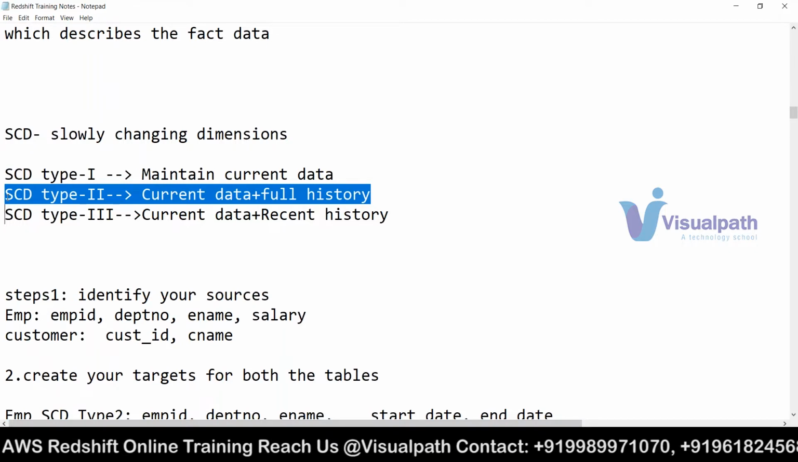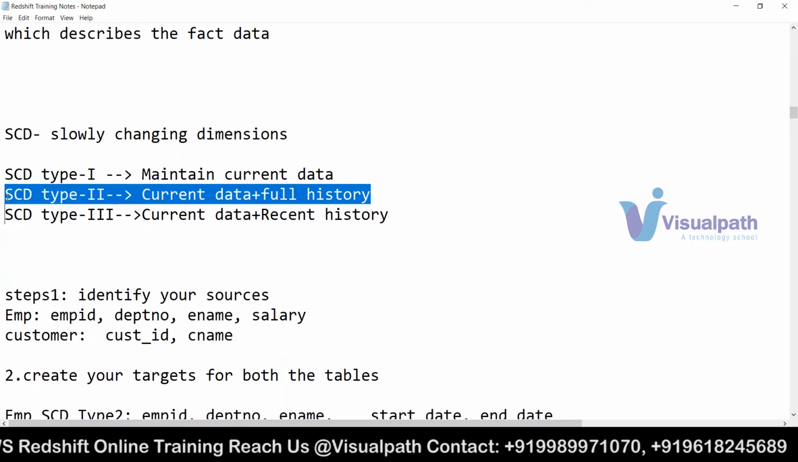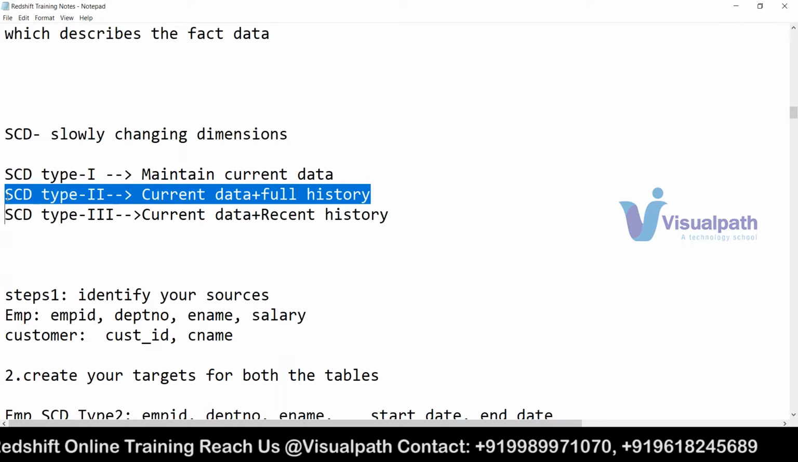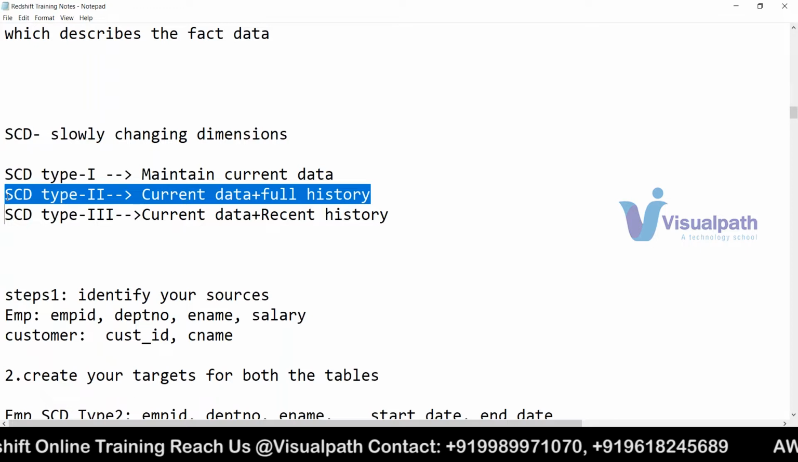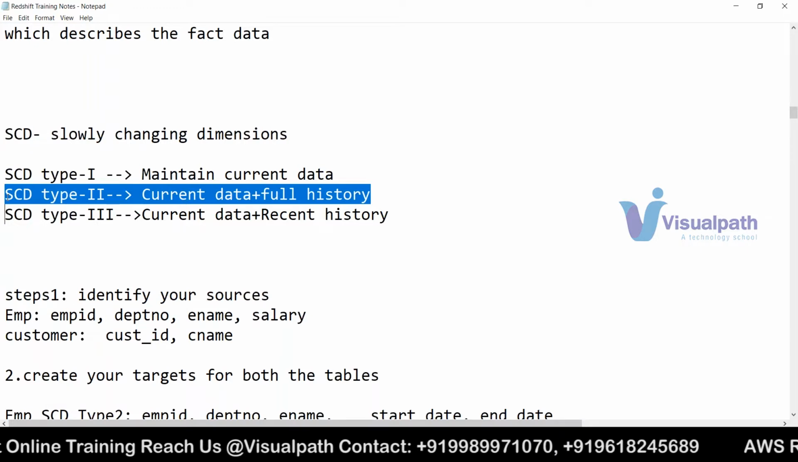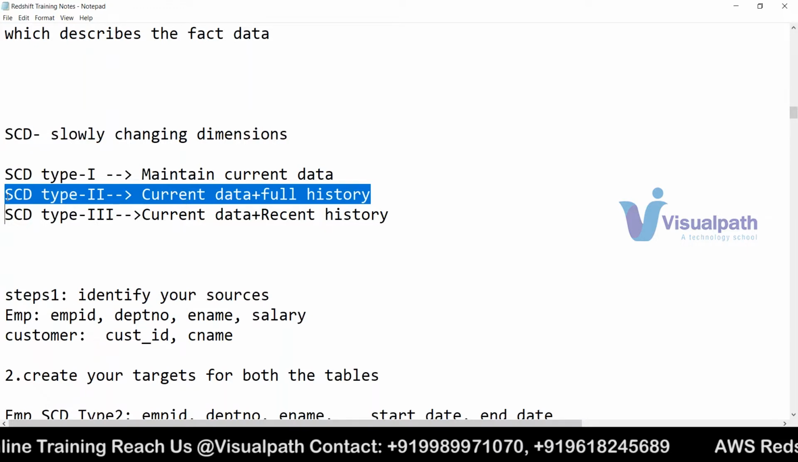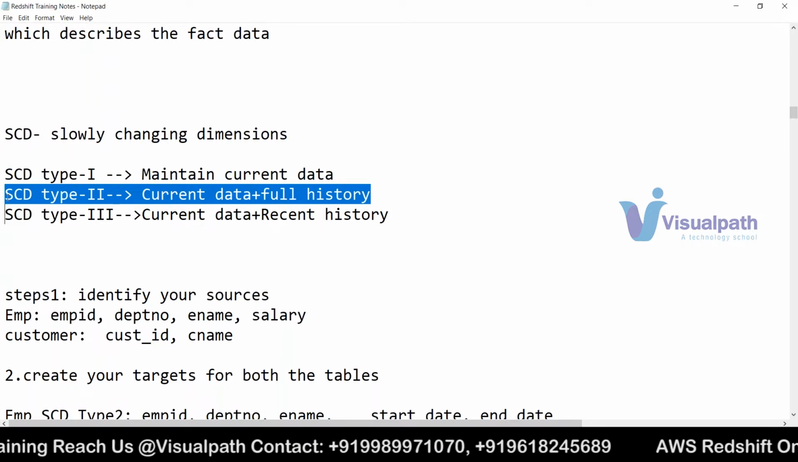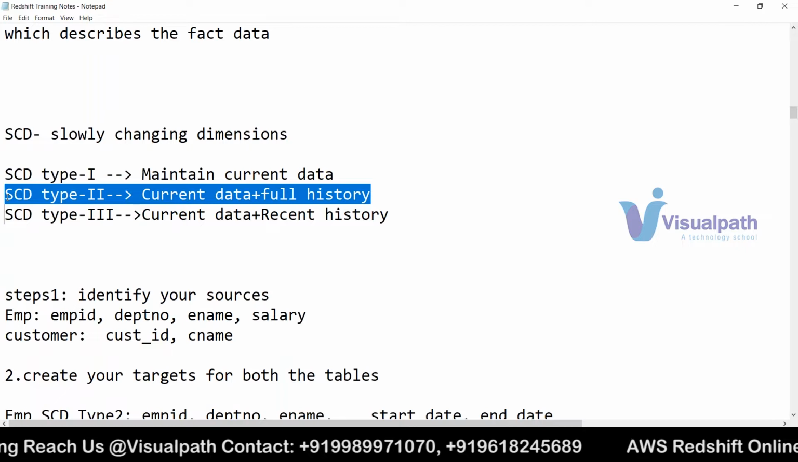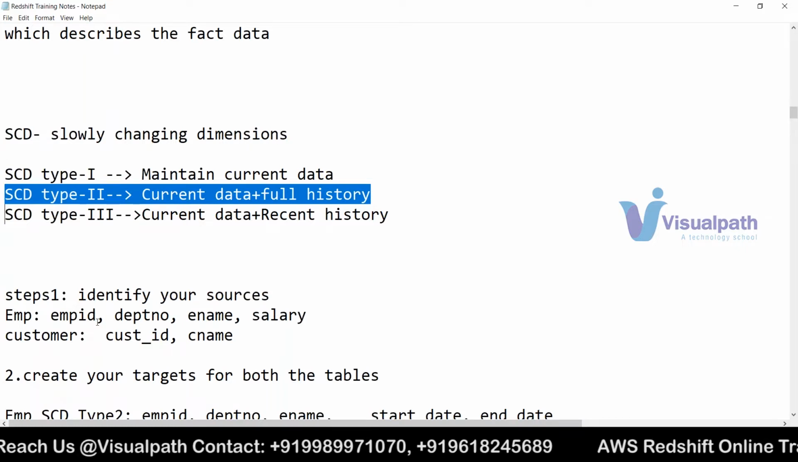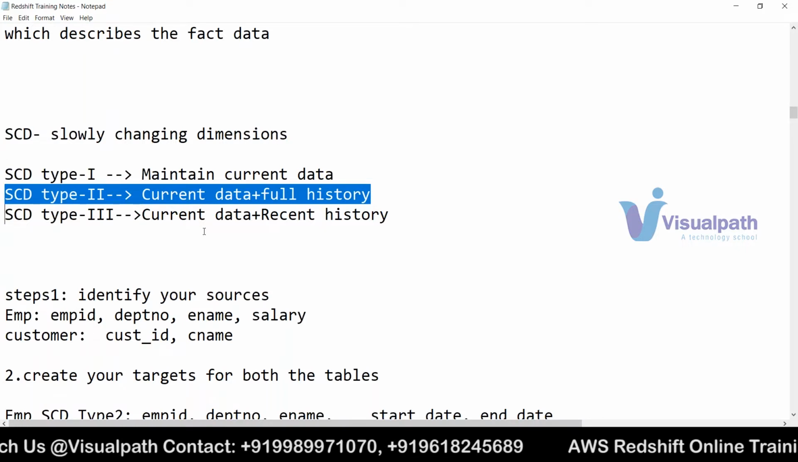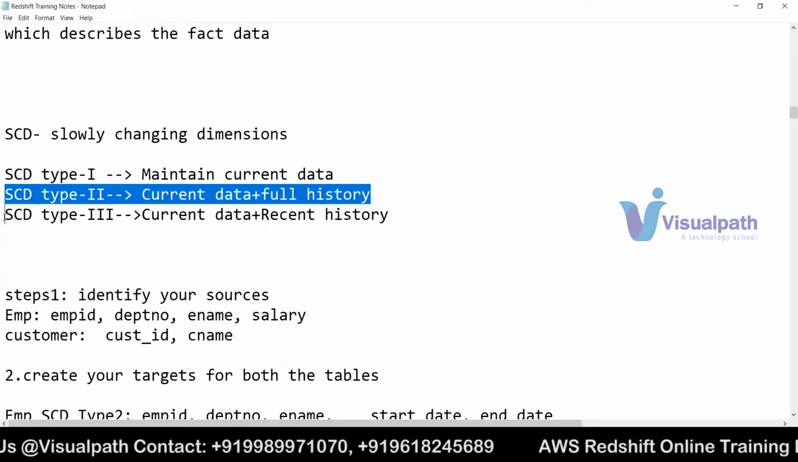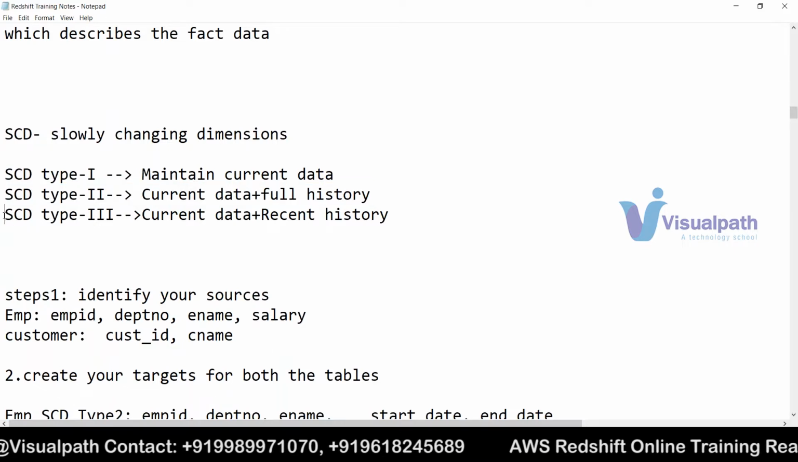When we have to maintain history, new records we should insert and existing records we should update. We should not delete any record. If a record has been deleted, you have to update its end date. I'll talk more about SCD type 2 just after covering SCD type 3.